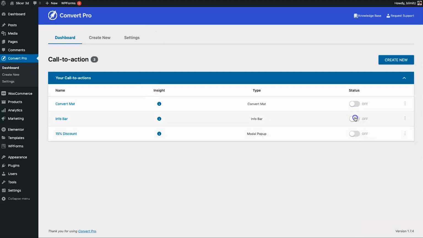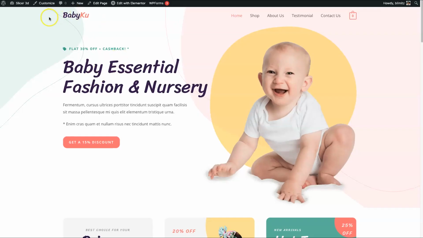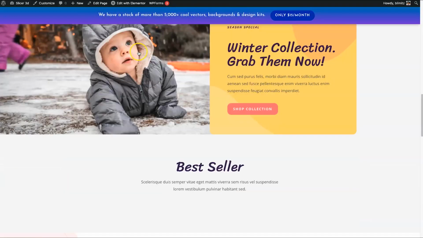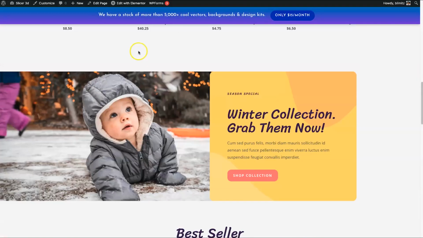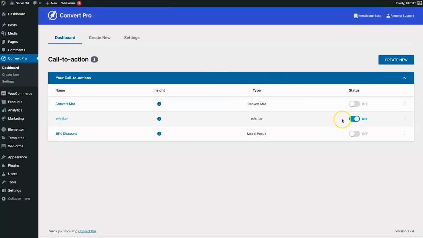So I'll turn that one off, turn on the info bar. So I'll reload this page once again. And now you will notice that we get this info bar. So this is perfect for if you have things like specials running, because you can quickly go ahead and direct people to certain pages, or you can even use the pop-ups, and it's just good because it stays on top of the page throughout the entire time they're on the site, right? So it's really for important announcements and things like that. So that's an info bar.